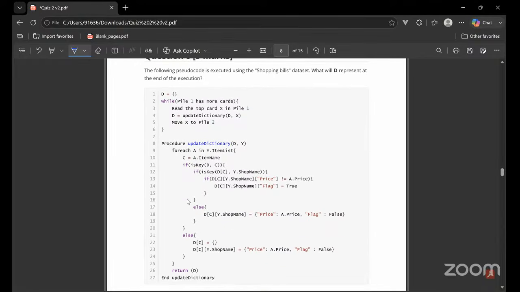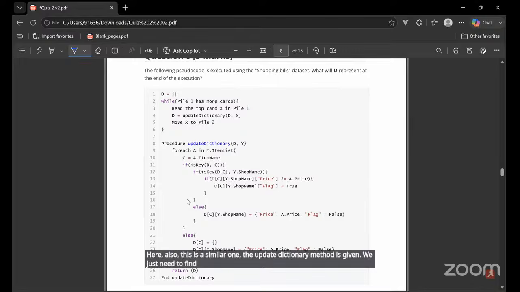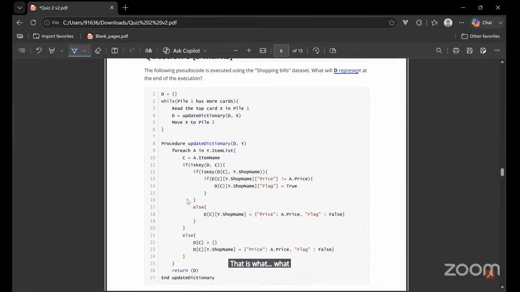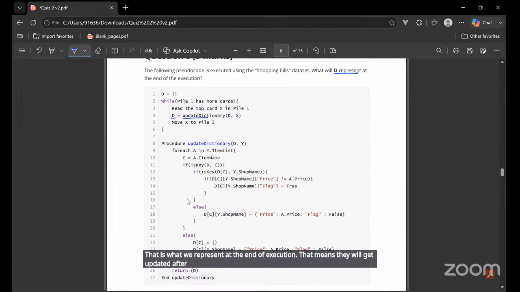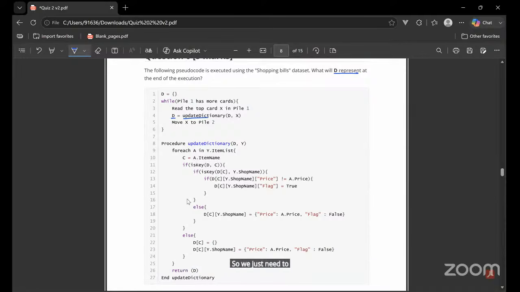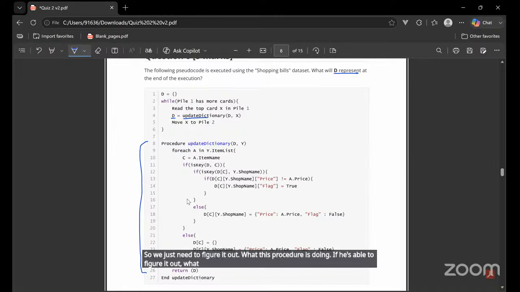Here also this is a similar one. The update dictionary method is given. We just need to find out what this update dictionary will look like, that is what D will represent at the end of execution. That means D will get updated after every iteration. Basically, after you read every card, you update your dictionary. That is what this procedure update dictionary is doing. If we are able to figure out what this procedure is doing, we'll get our final D, right?